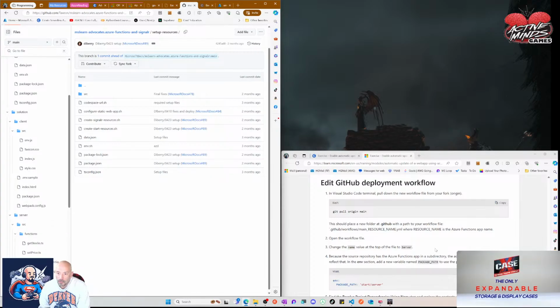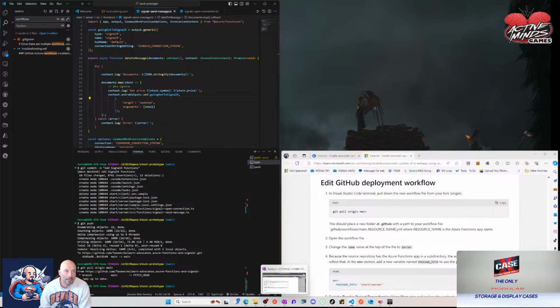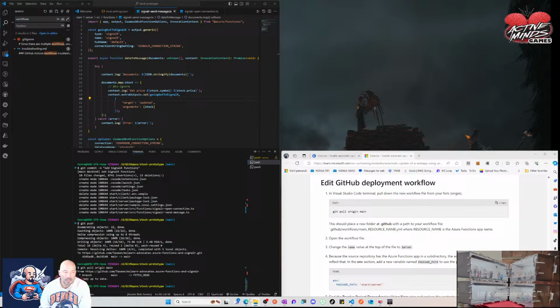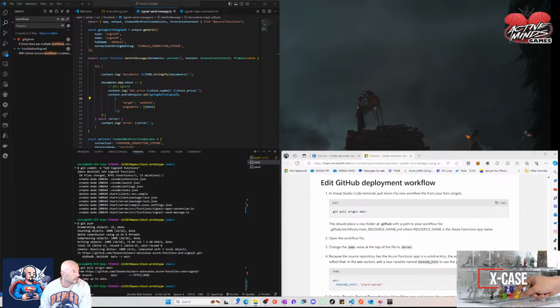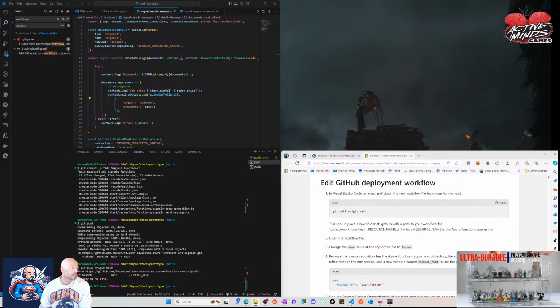This should place a new folder at .github with a path to your workflow file. Is it a new folder? Maybe it's not actually visible. Let's see here. Nope. Yeah, I don't see a .github anything. I do see that I'm running out of space on my computer at the moment. Can't repos.